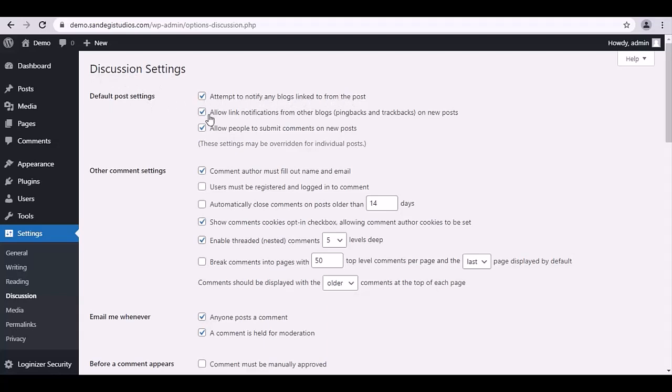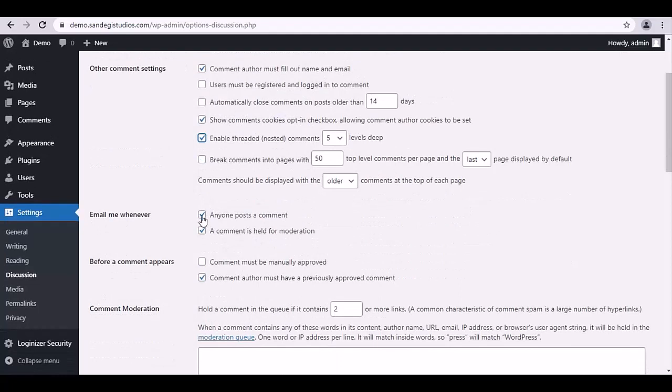Check Attempt to notify any blogs linked to from the post. Then check all these options. Then we have Other comment settings. Check Comment Author must fill out name and email. Check Users must be registered and logged in to comment. Automatically close comments on posts older than select days. Then show comment cookies opt-in checkbox. Then enable threaded, nested, comments.